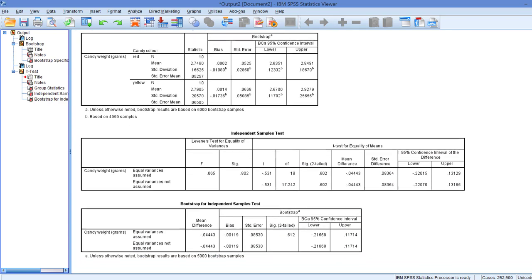Now, next is the independent samples output. Here, the Levene's test for equality of variances. The p-value is well above 0.05, so we may assume that the population variances are equal. And the t-test has a p-value that is also well above 0.05. So we would not conclude that there is a statistical difference in the average weight of yellow candies and the average weight of red candies.